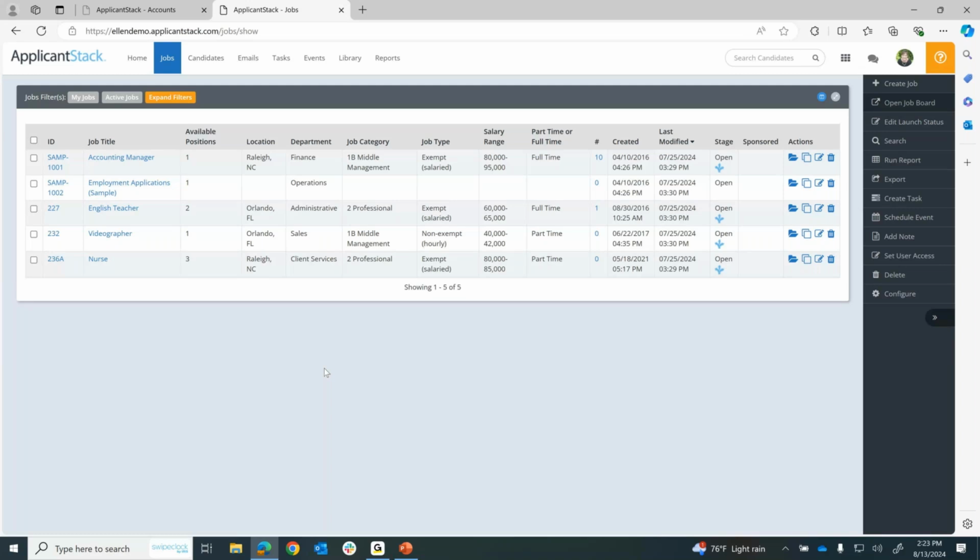What you may have seen is estimated salary ranges on Indeed. And if you don't post salary information through ApplicantStack to Indeed, Indeed will provide estimated salary ranges, which may be accurate, but they may not be accurate. But again, in order to promote pay transparency, Indeed highly suggests that you include salary information with your jobs.